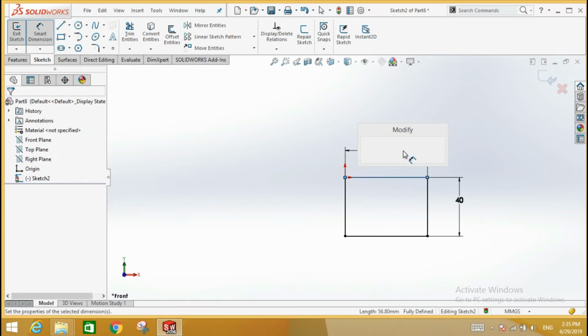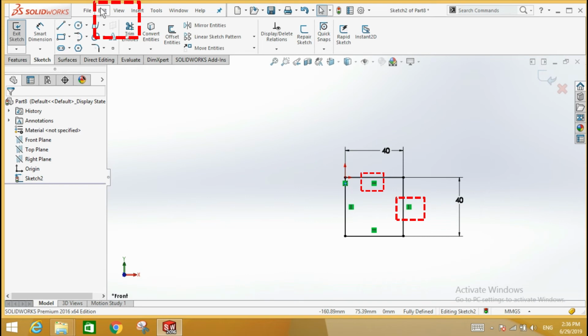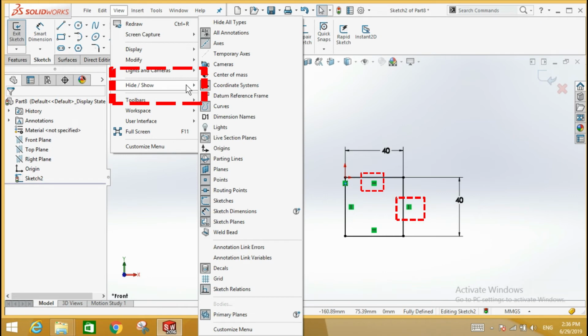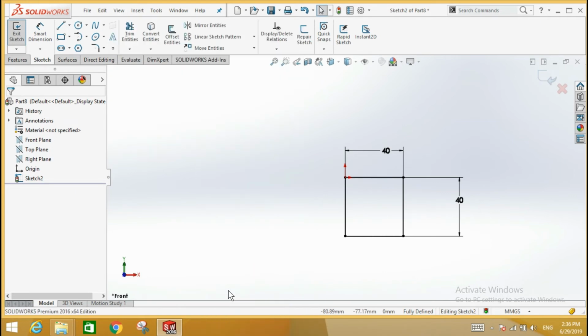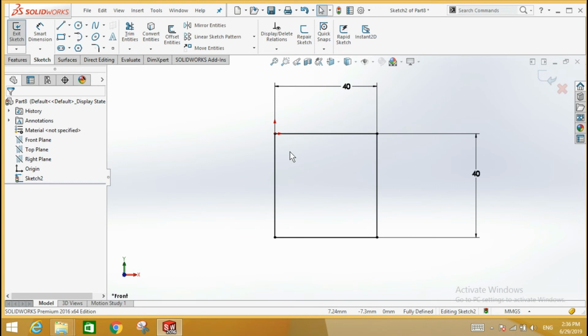You can show the object with and without sketch relations. To remove the sketch relations icons, click the View tab at the top of the screen. Click the Hide or Show option. Click the Sketch Relations option. 2D shapes should always be fully defined before creating 3D models.